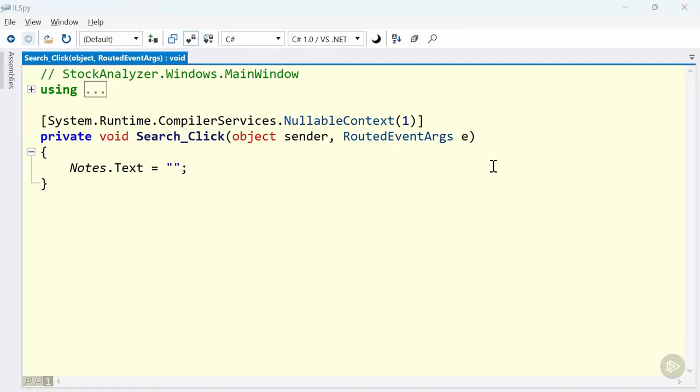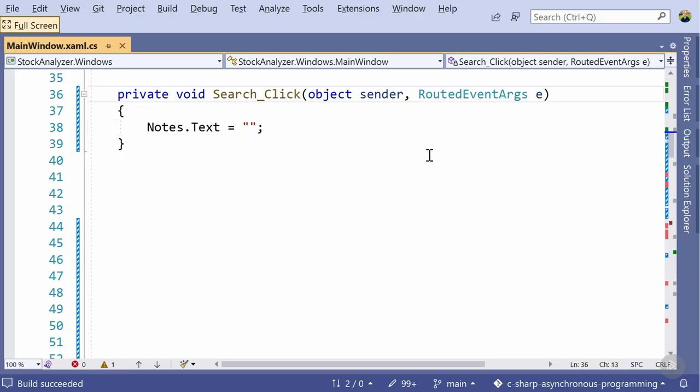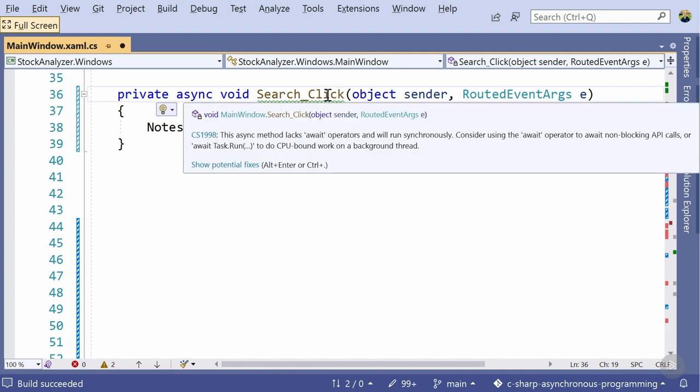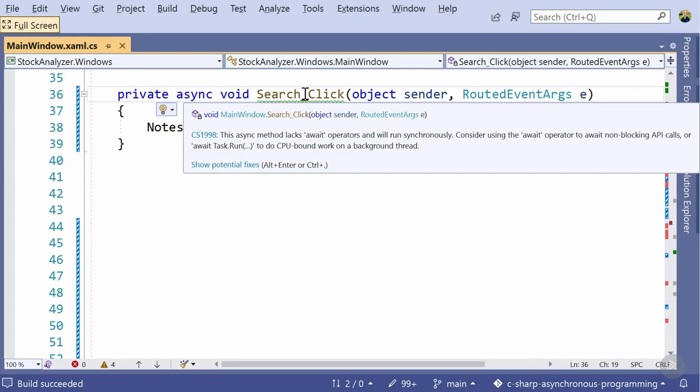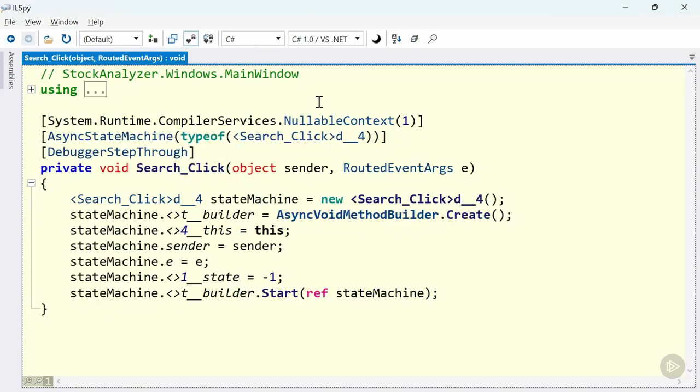What do you think happens if we go back to Visual Studio and mark search click as async without using the await keyword anywhere in the method and then recompile the application? We can see that we're getting a hint that we should probably not mark this method as async unless there's an await keyword in the method. While this is correct, let's leave it like this for now. Let's open the recompiled application and see if anything changed. Behind the scenes, what's going to happen here is rather interesting.